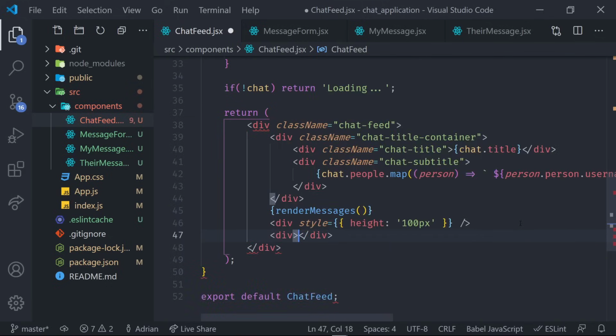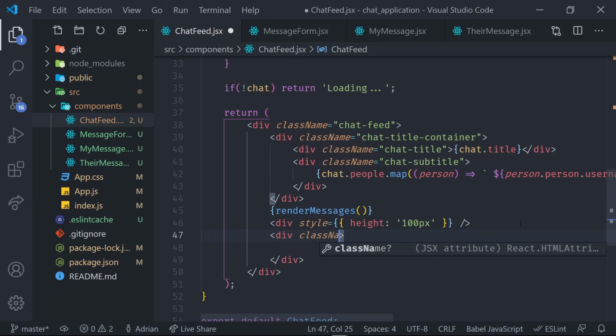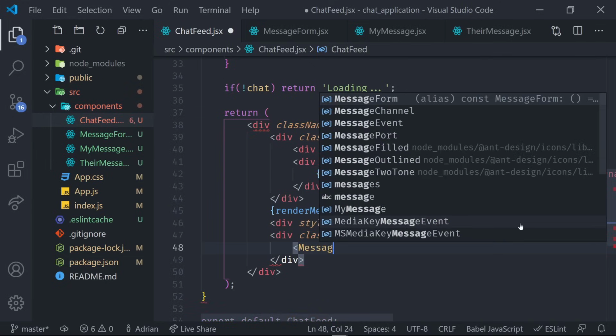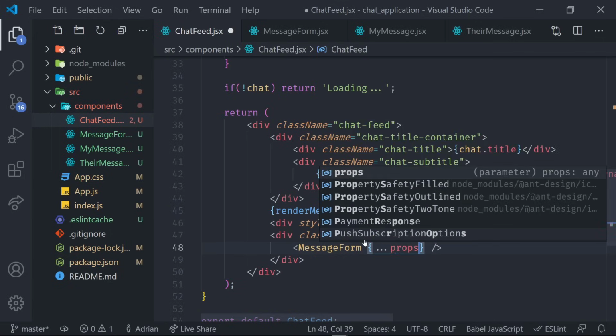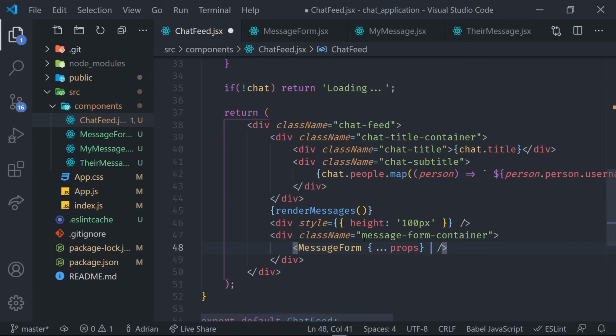Now below that div, we can create a form where the users will be able to send the messages. That is going to be a div. That div is going to have a class name of message form container. Finally, inside of there, we'll render our last and third component, and that is message form. Remember that I told you that we'll need the whole props before, so inside of here, we're just going to spread all of the props, and also we're going to pass in the chat ID, which is going to be equal to the active chat. This is going to be the structure of our chat feed.